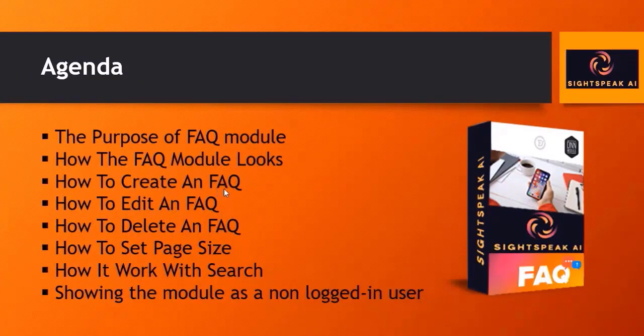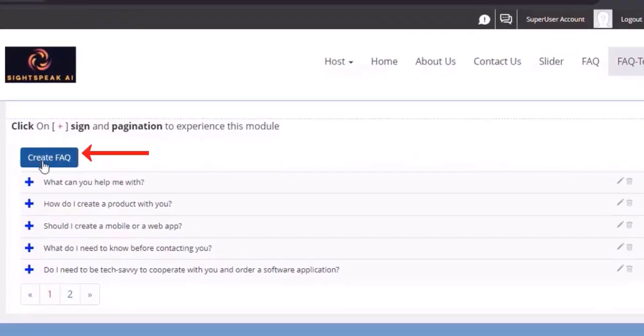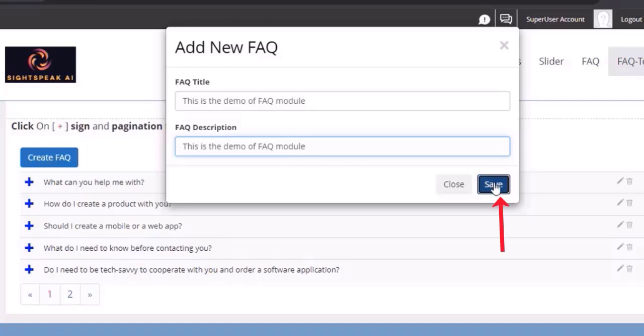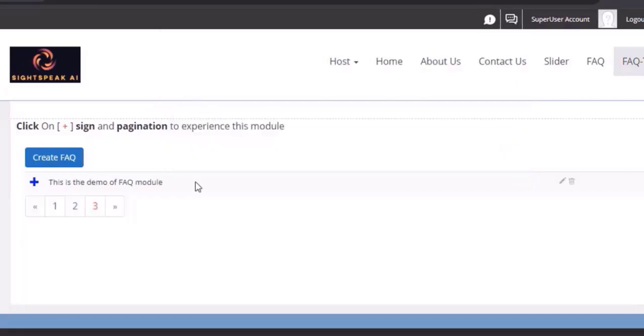Now, how to create an FAQ. To create an FAQ, click on the Create FAQ button. It will open a pop-up. Add the FAQ title and its description, then click on the Save button. After saving it, it will be visible here.